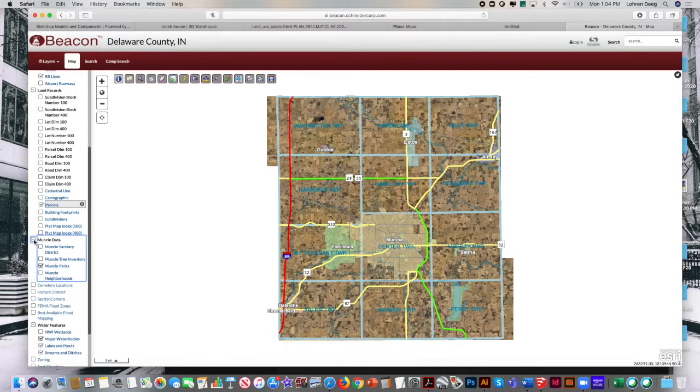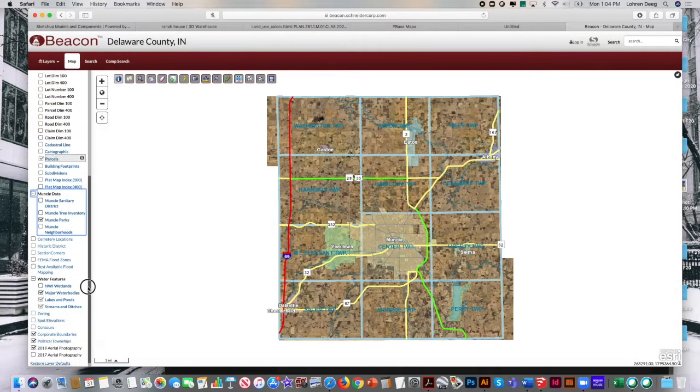Then there's Muncie data. We've got a parks layer where all the parks are indicated. We've got the entire sanitary district and the entire tree inventory linked, so that's something to view. And as you start to generate maps for your analysis, this is the way to start to navigate through it. Major water features, we've got wetlands, water bodies, lakes and ponds, streams and ditches, good stuff to know. Corporate boundaries, political townships, and aerial photography.